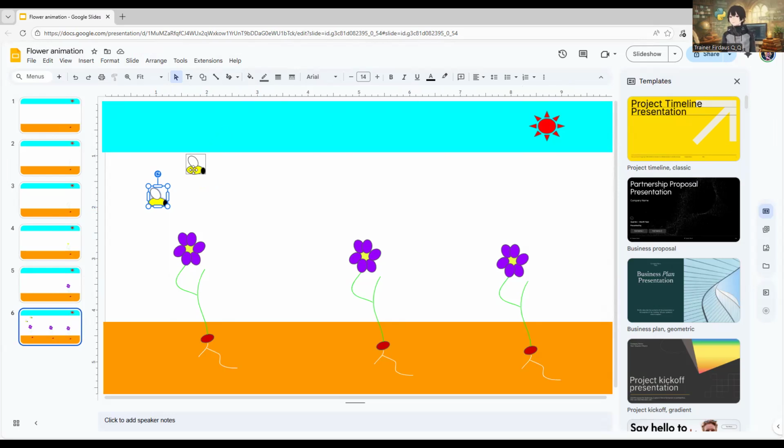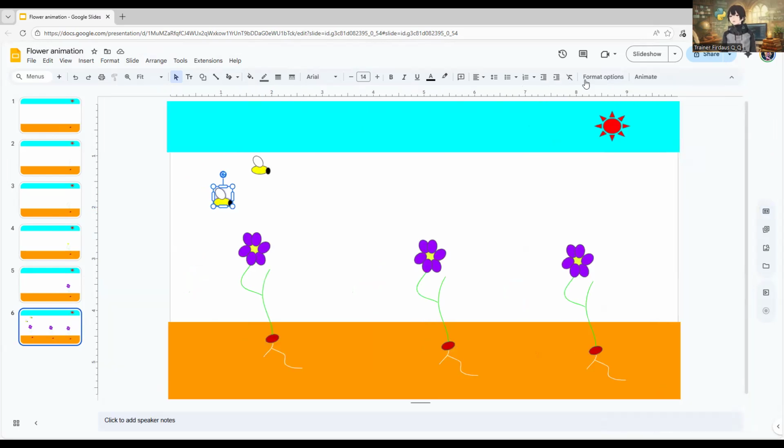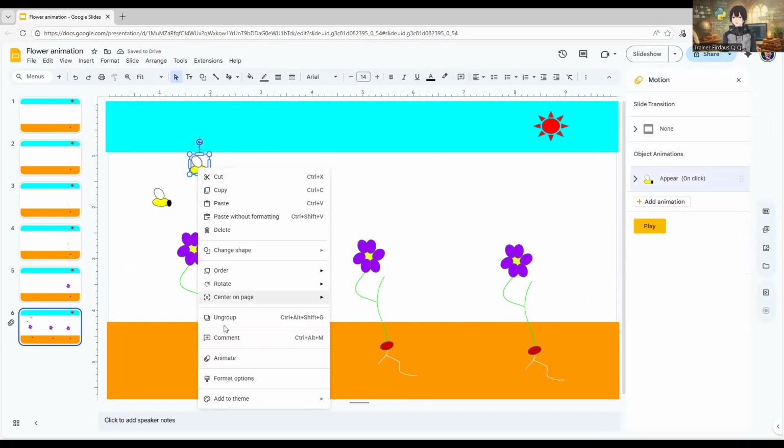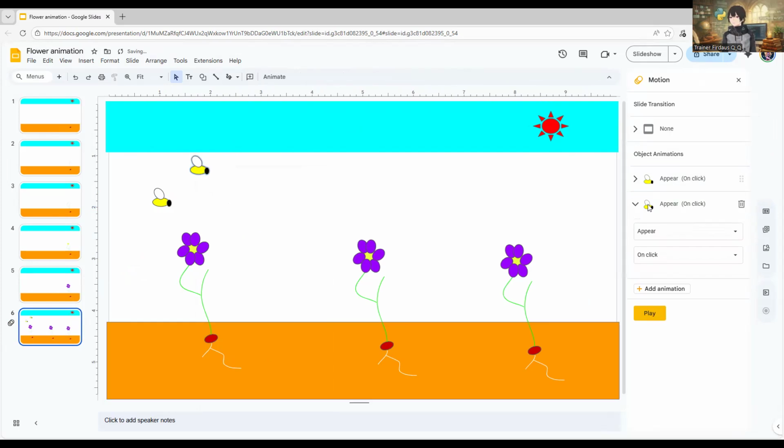Okay. So what we can do now is, wait, I just noticed I didn't close this template part yet. Let me just close this over here. Okay. See, there's something called animate here. Let's press the first bee first, then press animate. If you don't find it, you can also click on the bee and right click, and there's animate here.